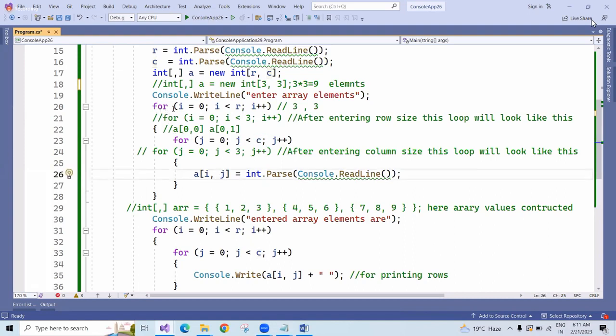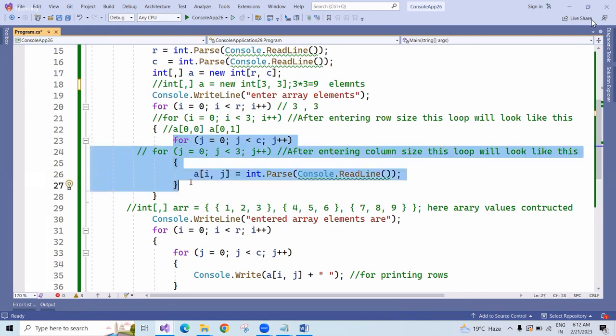So initially i equals 0. So i less than 3, 0 less than 3, condition satisfied. Now it will enter into the second for loop. What will happen in the second for loop? Here, this condition is for which one? Where is it checking the condition?